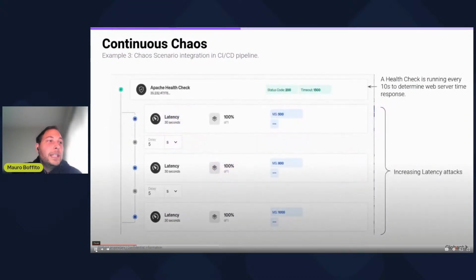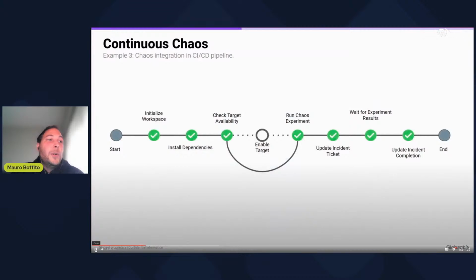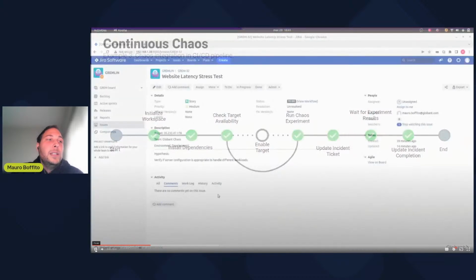So this is what the scenario looks like. The scenario consists of a health check that is always running. It runs every 10 seconds, and the different stages of latency attacks. So we will be increasing the latency attacks as time goes by, and we will see if the health check keeps having a green status or if it fails. So this is how our Jenkins pipeline looks.